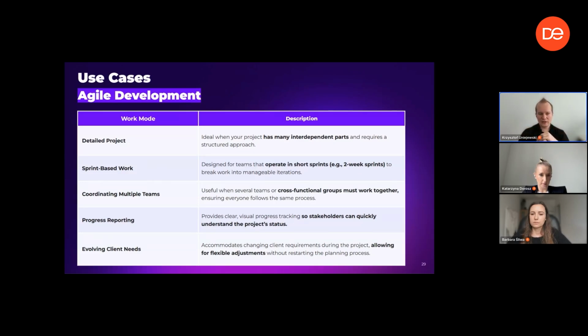We chose Agile development also because we will be focusing on a team with a project that is operating in short sprints. So, for example, in 2-week sprints, most of the time, Agile development is cross-functional between a few teams of development and management that must work together, but they need separate space for each of them. It will also be easier for us to report our progress, with clear and visual tracking of our issues. And if it goes about the Agile way of working, it will accommodate our clients' changing requirements during the project. So it will be more flexible for us.